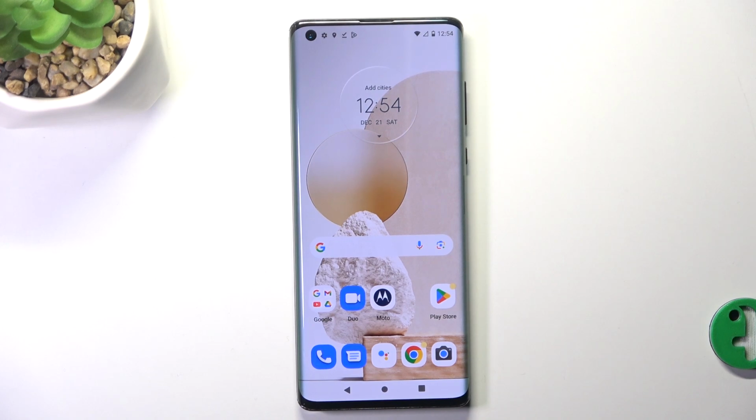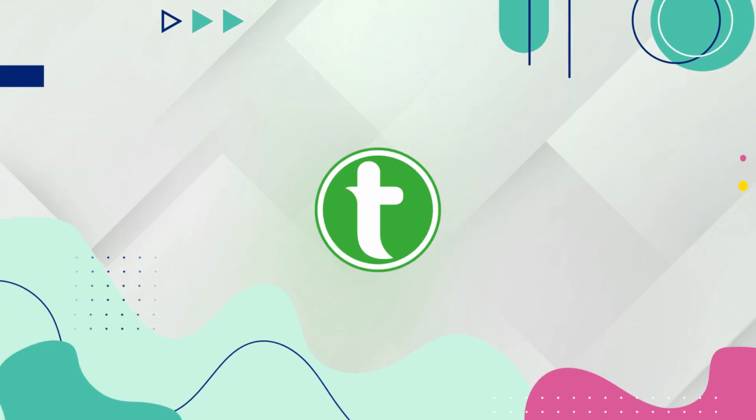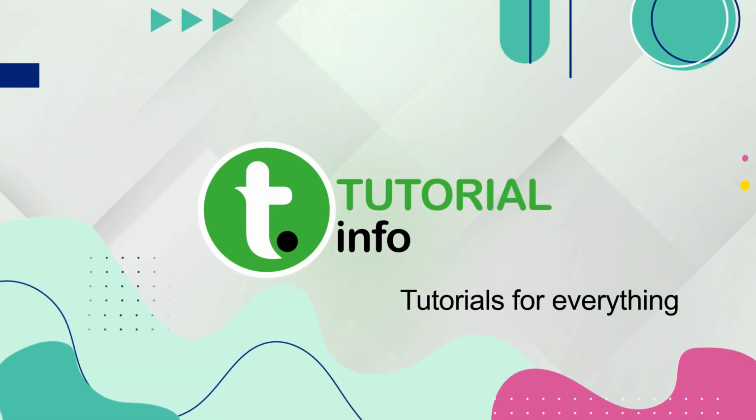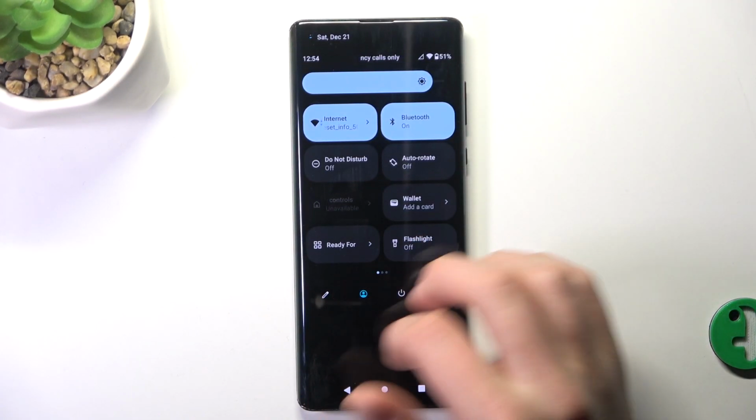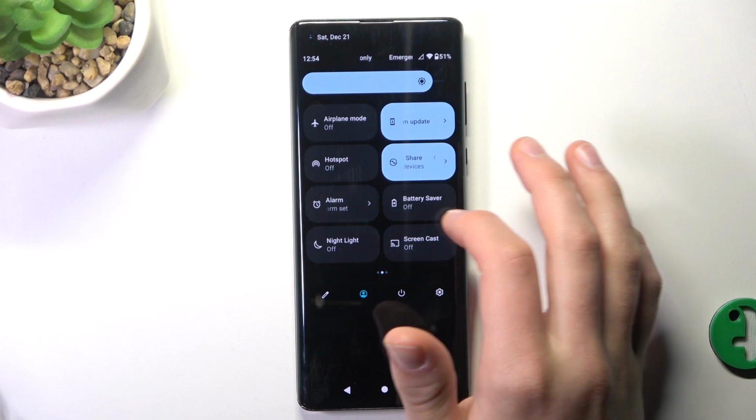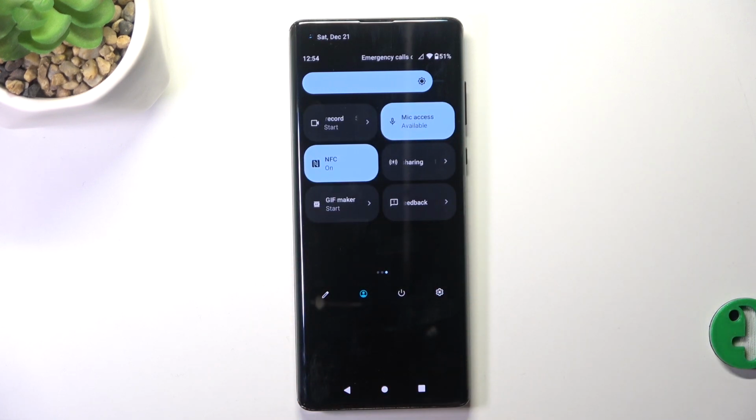Hi guys, today I'm gonna show you how to open up audio effects, which are just an equalizer on Motorola Edge Plus. Firstly, double pull from the top of your screen to the bottom, and now search for the audio effect button.